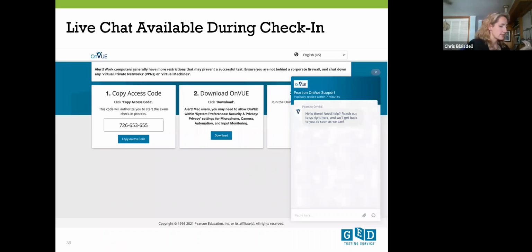So the check-in process is going to be the same as the system test, where they're going to copy the access code. They're going to download the OnView software. They can always change this into a different language if they want to. And then this I opened up here on the side, this is the live chat. So if I'm nervous about going through this process, or maybe something is wrong with the camera on my mobile phone, I can chat a proctor here and get some help.